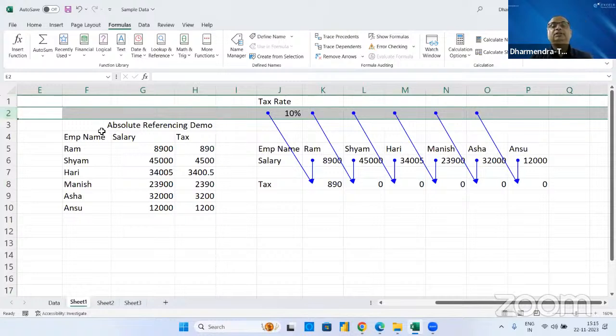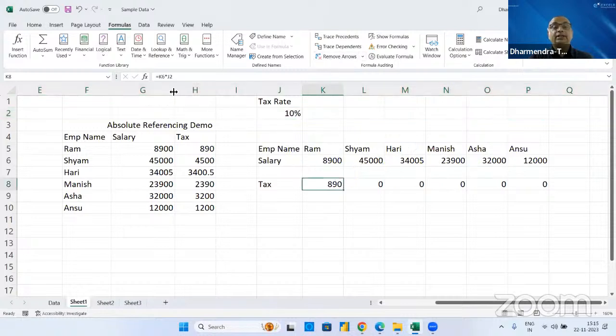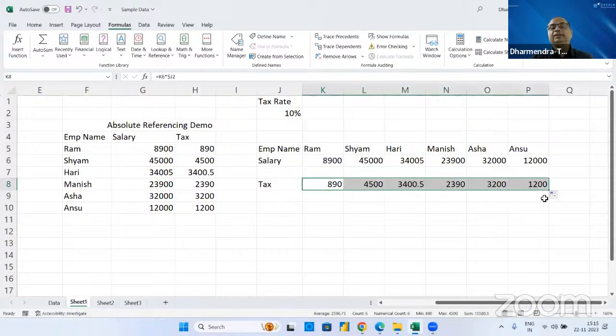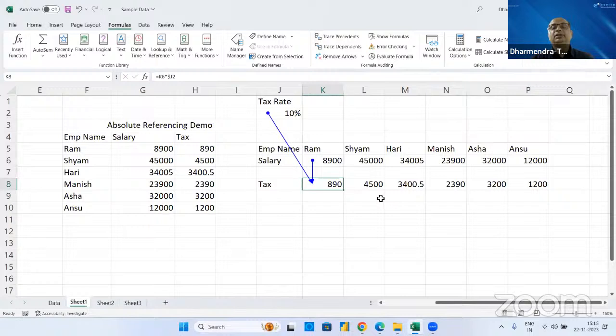So what is the solution in this scenario? Let's say I can remove this. And here before J, I should put a dollar sign. If you put a dollar sign before J, it means the column is locked right now. If you drag here, I get the perfect answer. Now, once again, check the formula. So what will happen here?